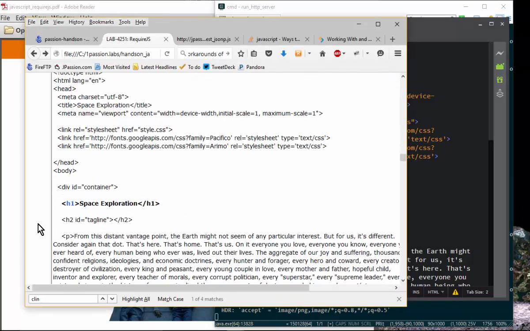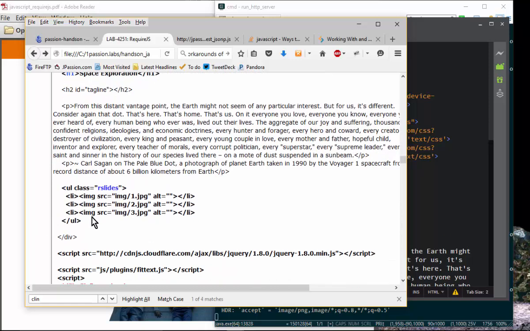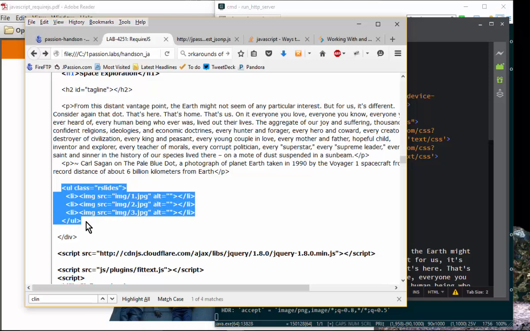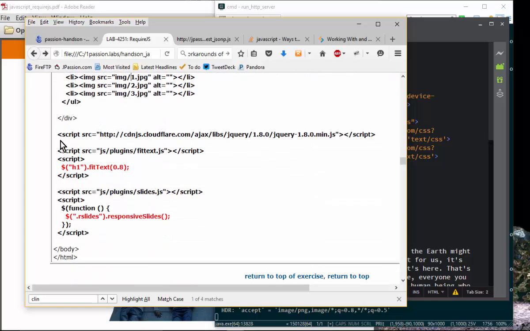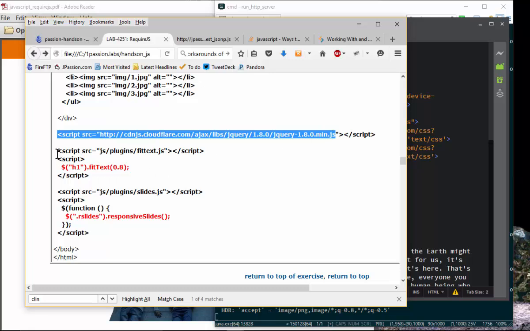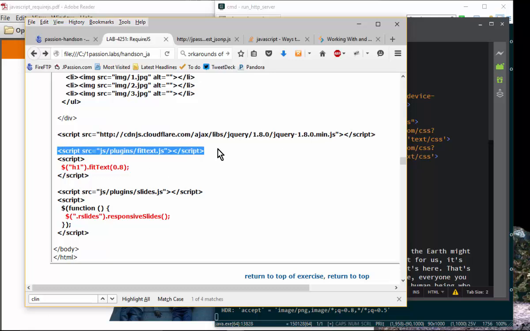Anyway, so that probably is not a big deal. You can see it does have 3 slides. So this is the image 1, 2, 3, and then we have the jQuery library, and then we have 2 plugin libraries loaded, and then we have this code.